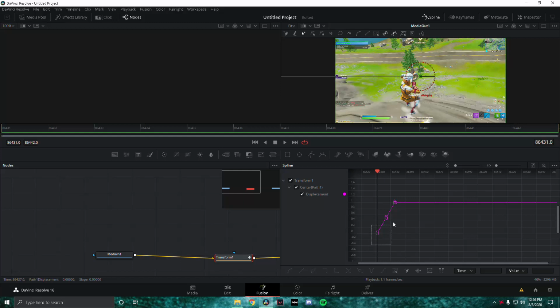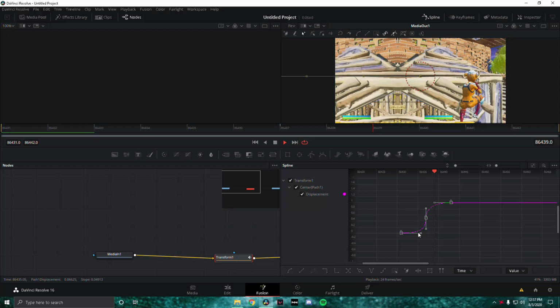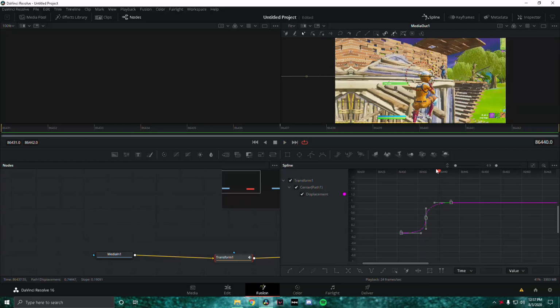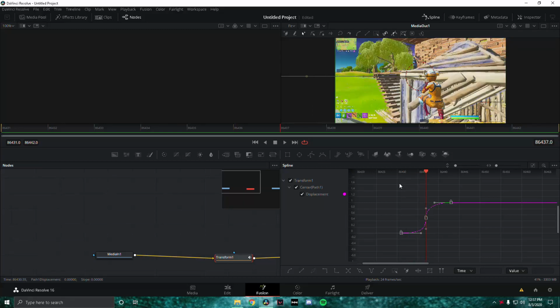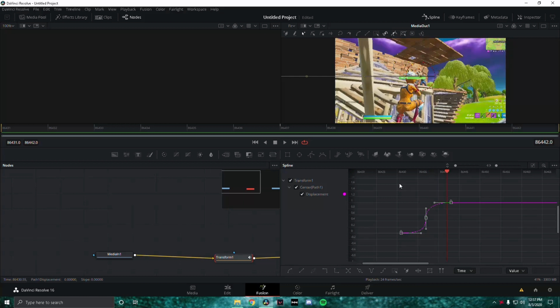Select all these frames and press S. Then zoom in a little bit on this. Drag the middle frame down to the middle so it looks like this a little more. Drag this one to the left a little too, and same thing with this one, and it's going to look like this. It's going to start moving slowly, then move really fast when it's at the middle, and then move slow again.